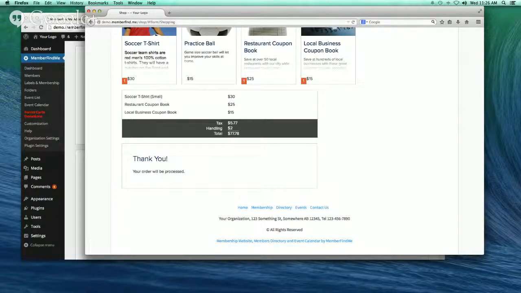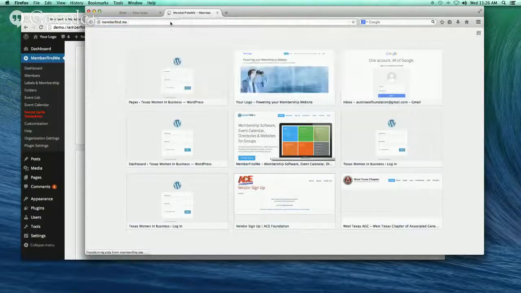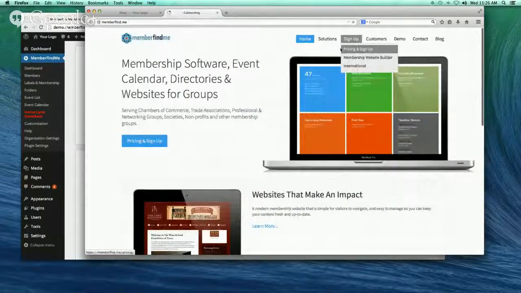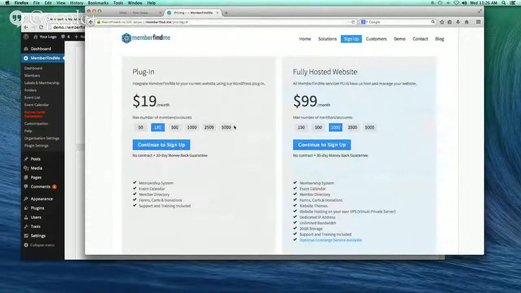Okay, so this feature is one of our premium features that's available for the 150 and up. So if you upgraded your account to plan 150, then you would have the full access for that.